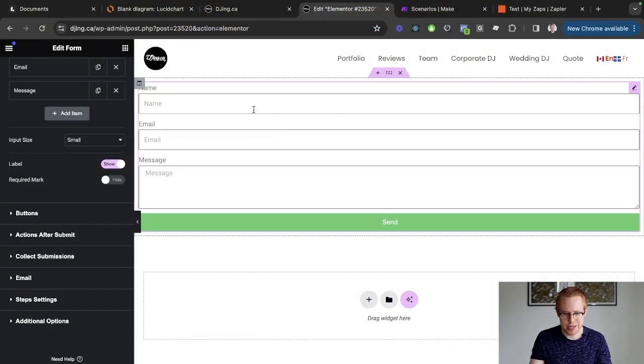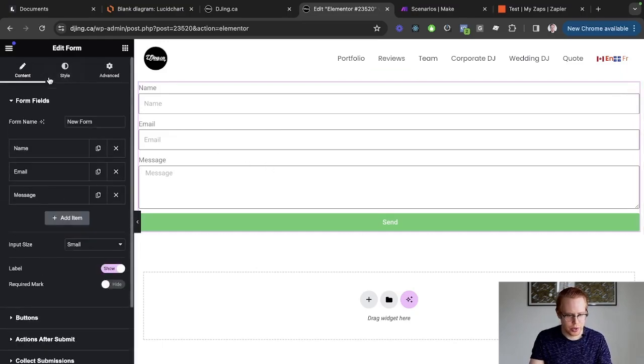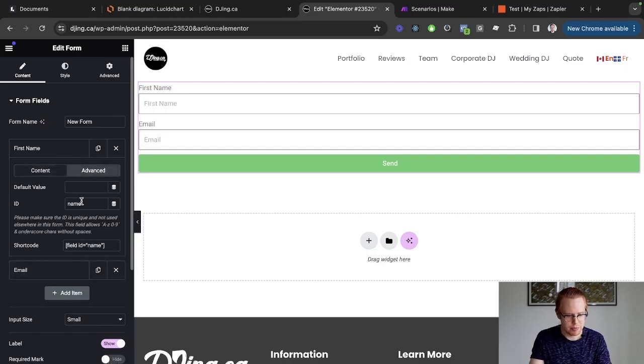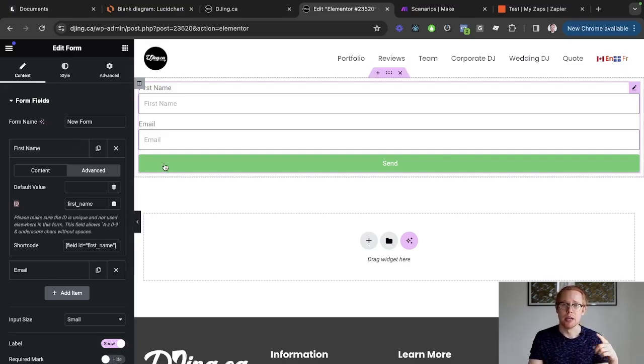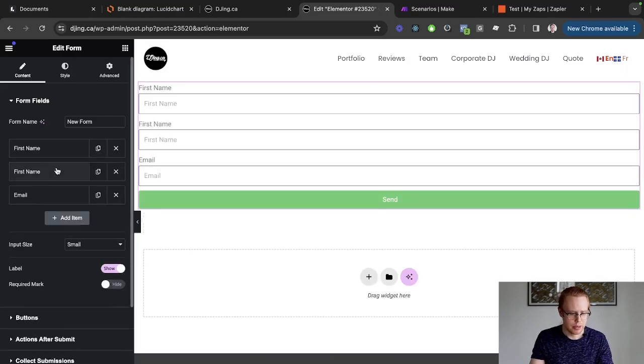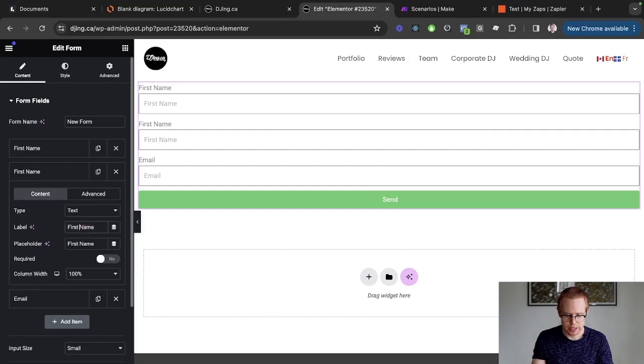Okay, so in this form, we've got name, email, message. Let's just go ahead and tidy this up. I don't really like putting in messages, and I also don't like having the name be just "name." I want it to be separated into first name and last name. This ID here, I always like making sure that this is labeled properly because it makes your life a lot easier when you're setting up the variables in Make.com. We'll go through that later, but for now, just know that it makes it a lot easier.